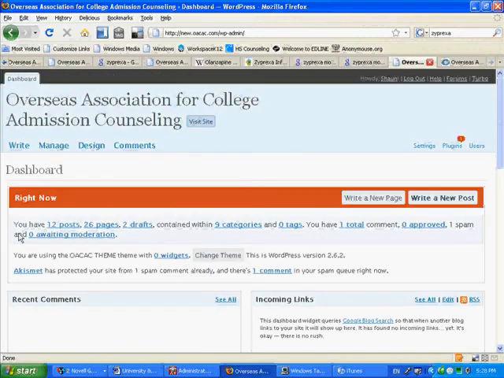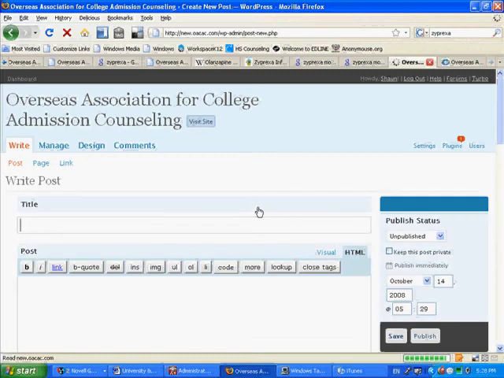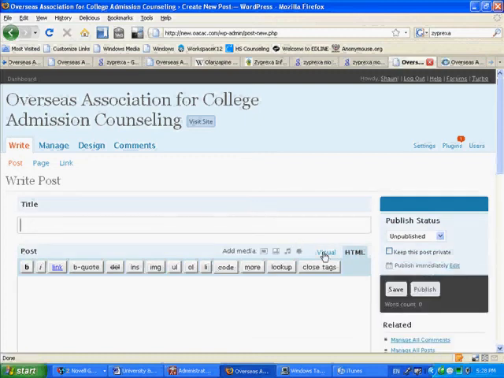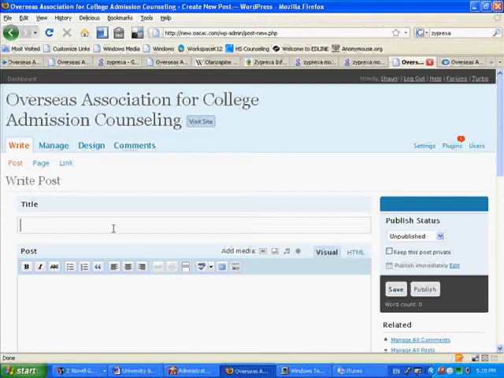Now the dashboard has a bunch of stuff, but basically if you stick to the orange bar, write a new page or write a new post. We're almost always going to use write a new post. You click on that and it's going to look sort of like a Word dialog box that you would write an email in, in Hotmail or Google or whatever. There's two settings, visual or HTML. Switch it over to visual so that you can just use the editor, the what you see is what you get.